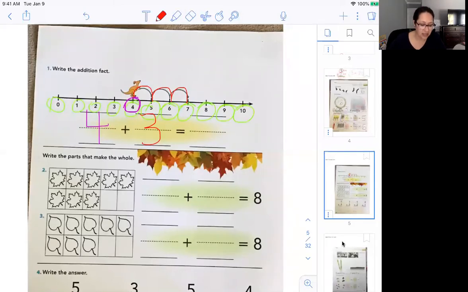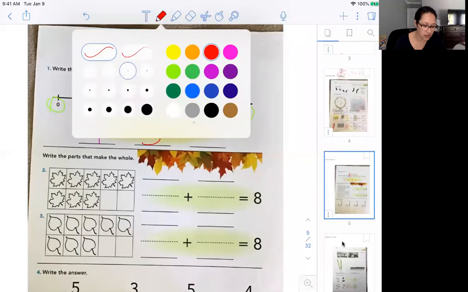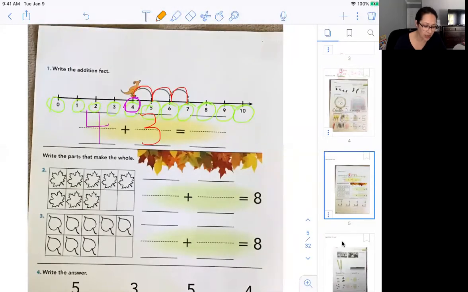And then the last number, and I'm going to choose orange, is where Mr. Kangaroo landed. So where did he land after he jumped 3 times? The 7, you're right. So there is your number sentence right there. 4 plus 3 equals 7. You see that? Starting at the 4, jumped 3 times, and he ended up on the 7. Got it? Okay, good.